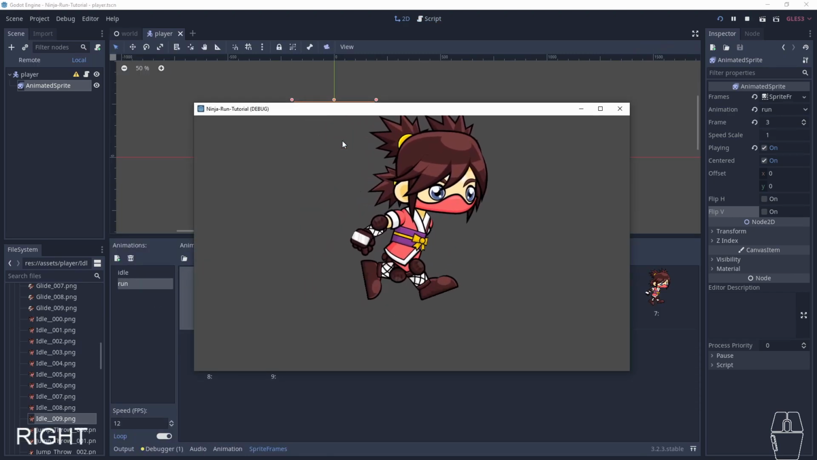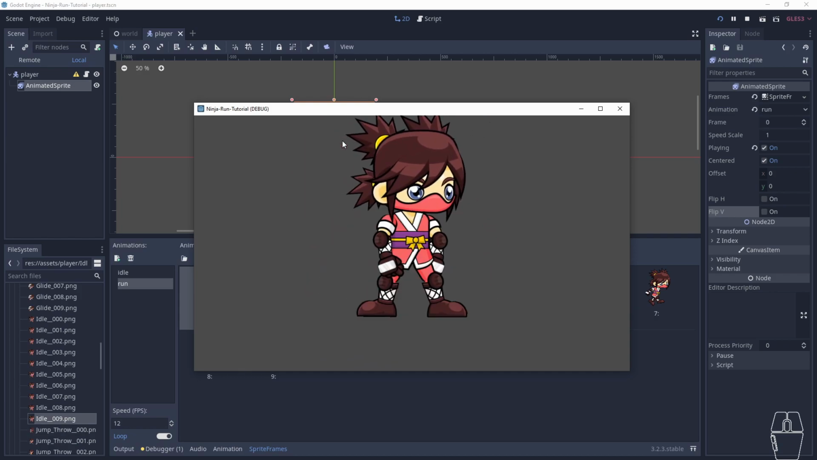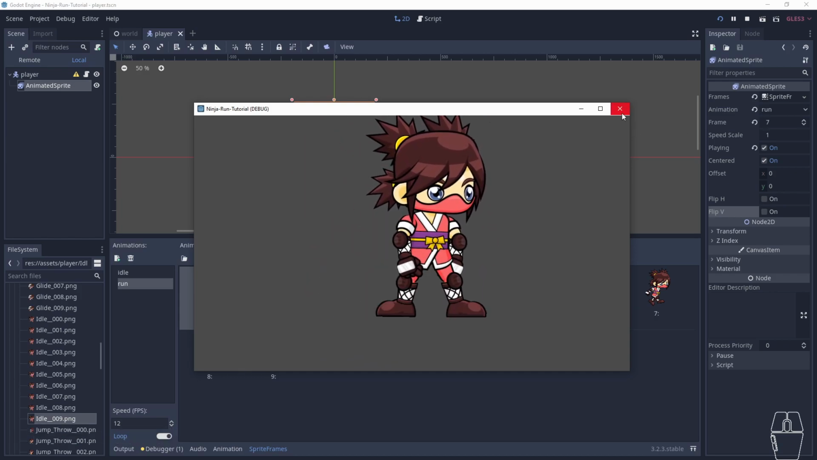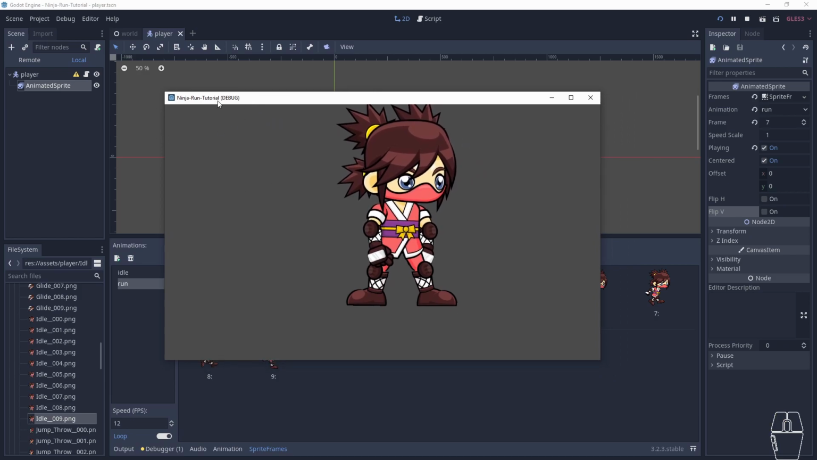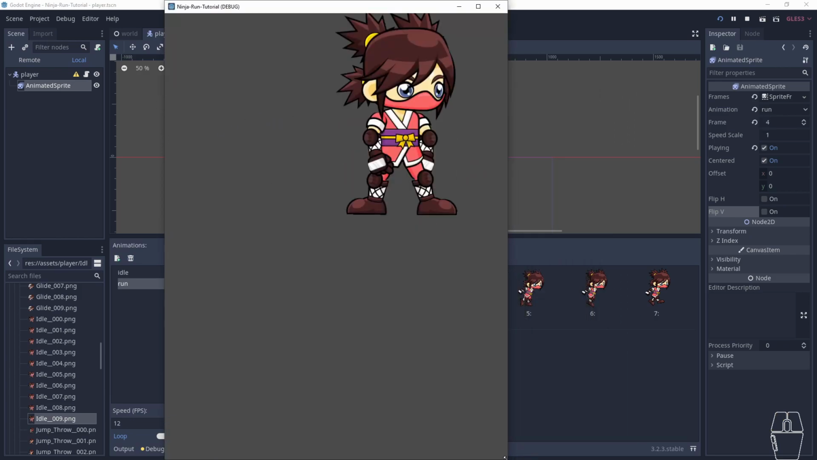So now I should be able to stop. Yeah, I can run and I'm stopping, but there are two more small things. First of all, I'm huge, and second of all, my window is a little bit small. So let's change those.